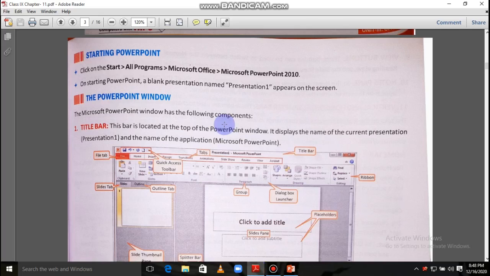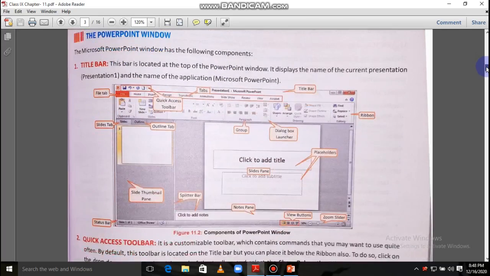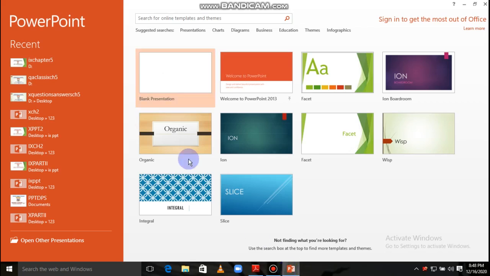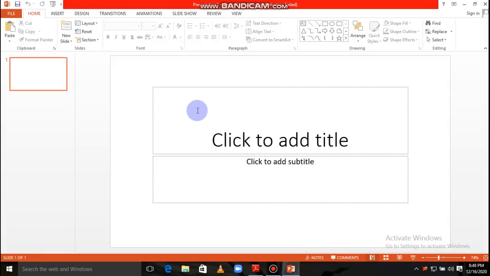Next thing, the PowerPoint window. As you open PowerPoint after selecting blank presentation, you get the interface like this. In this one is the quick access toolbar, title bar, control buttons, and this one is the ribbon. Inside this you are getting all the options.